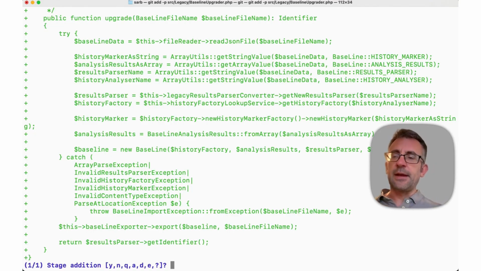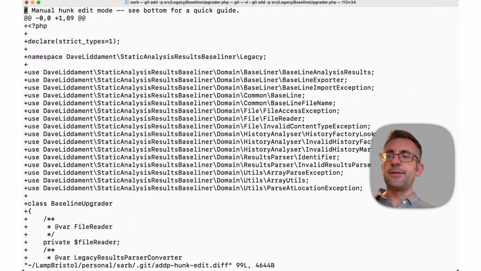And here it's showing us the whole file, and it's asking, do we want to stage all of this or none of this? But if we just want to stage partial bits of it, we can do this. I'll just show you the edit function for git add -p. What this has now done is put it into manual mode.